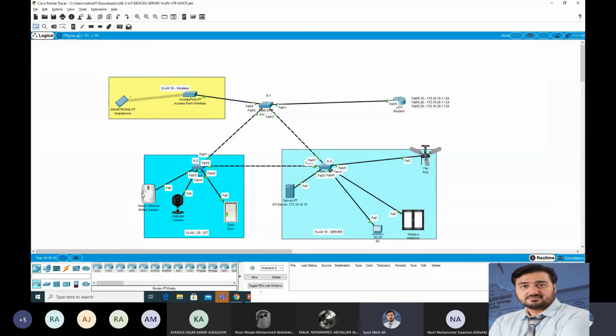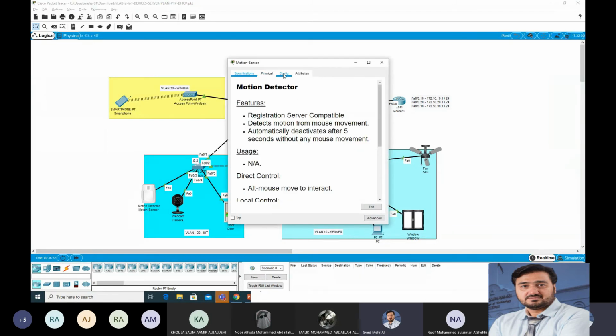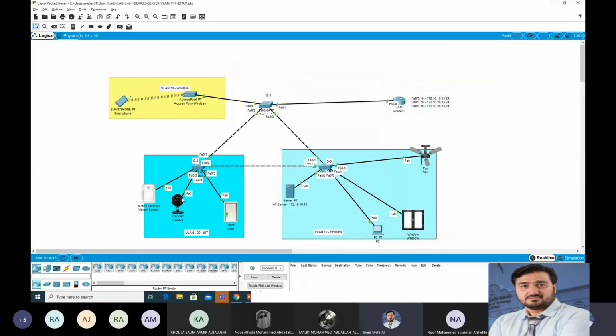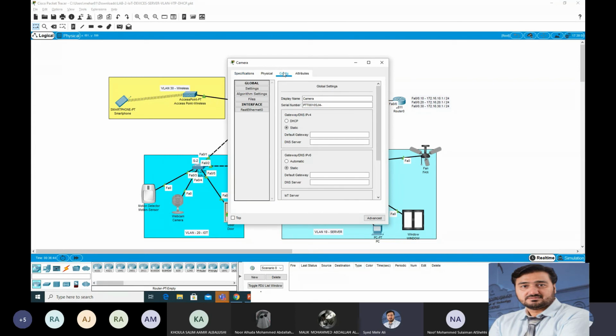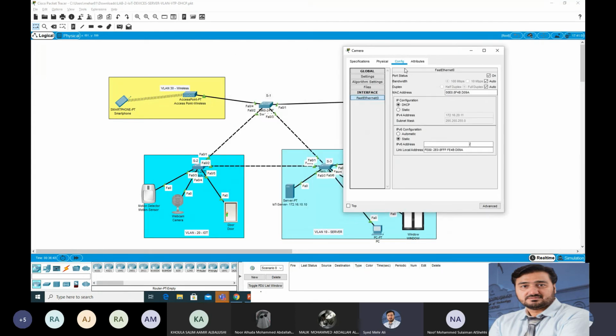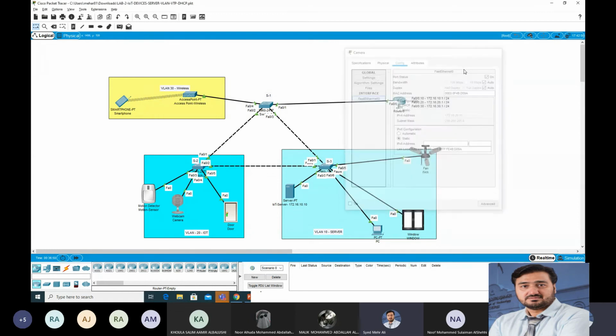Now here you need to get the IP. Go to this one, go to the config tab, FA00, get the IP addresses, fast Ethernet, DHCP. It will get the IP automatically. You can see it is getting the IP. Go to the config FA00, it will get the IP from the server.